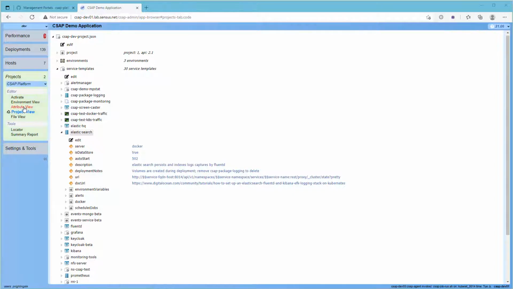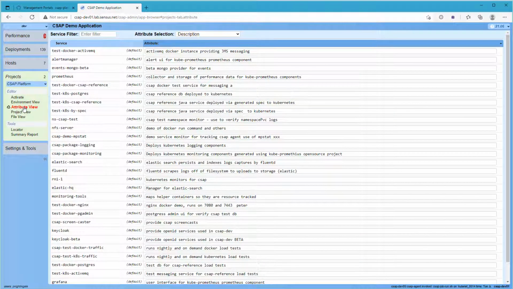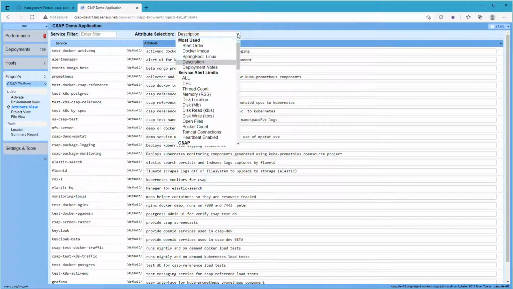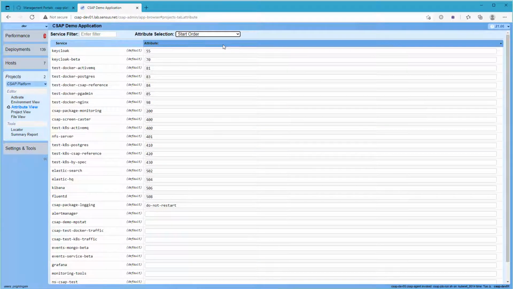Another helpful view is the attribute view. This is a quick way to edit service attributes. For example, showing here we're seeing all of the services listed along with the description field of each service. We could customize this by selecting the start order. Now we're seeing those services along with the order of startup.